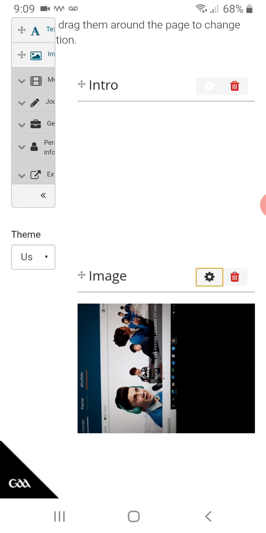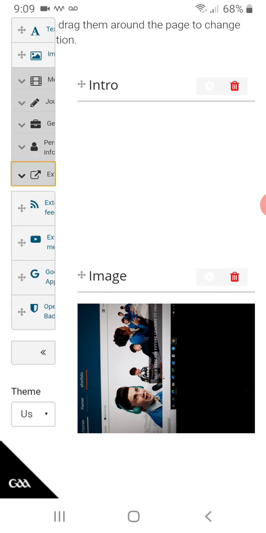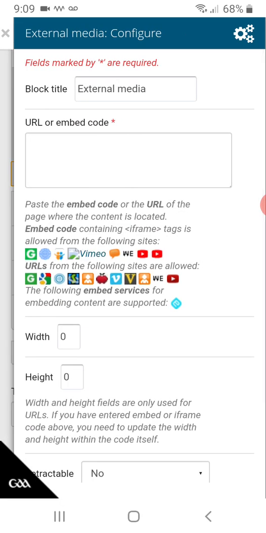Okay, if it's a case that you want to add external media like a YouTube clip, just grab that. Again, same thing applies, put it across, and here where it says URL or embed code, what you do is you go to YouTube, you copy and paste the link of whatever video it is you want to put in there, and then paste it in here where the URL or embed code is, and same thing applies. Then you press save.